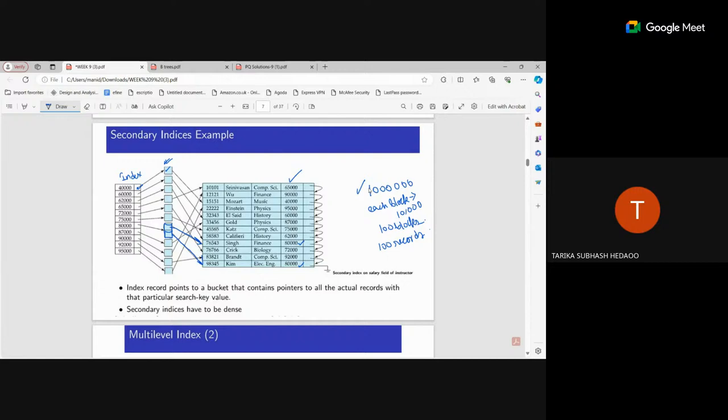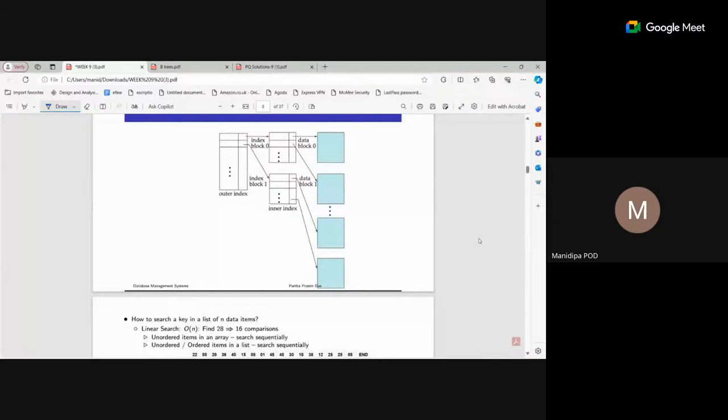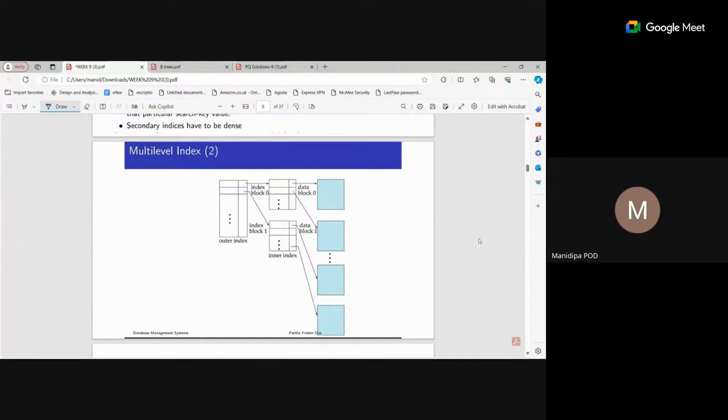Yes, ma'am. Now, one more thing is the multi-level index. So what is a multi-level index? This example is on a sparse index. Say there is a faculty table here, and I have divided it into blocks: block 0, block 1, block 2, like this. The multi-level index is nothing but an index upon an index. The first level of index is sparse, so it has the first record pointer to every block. Here is the record pointer to data block 0, here to data block 1, like this.